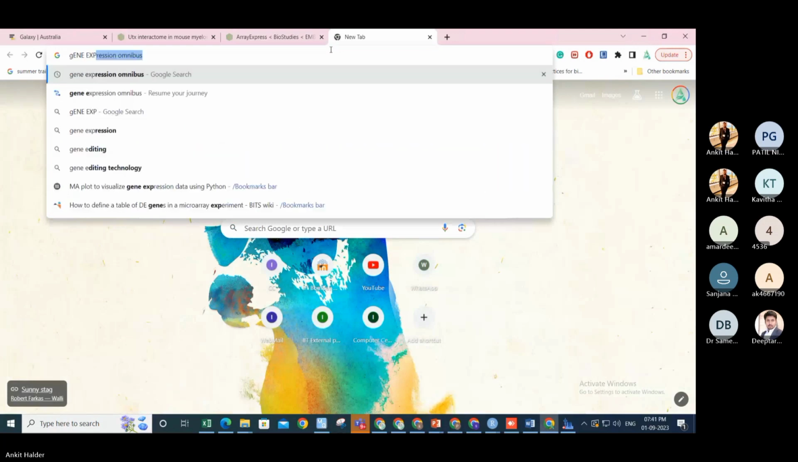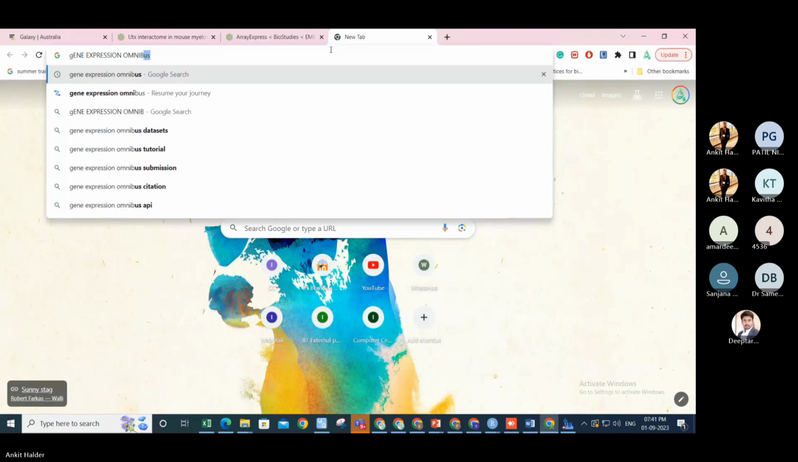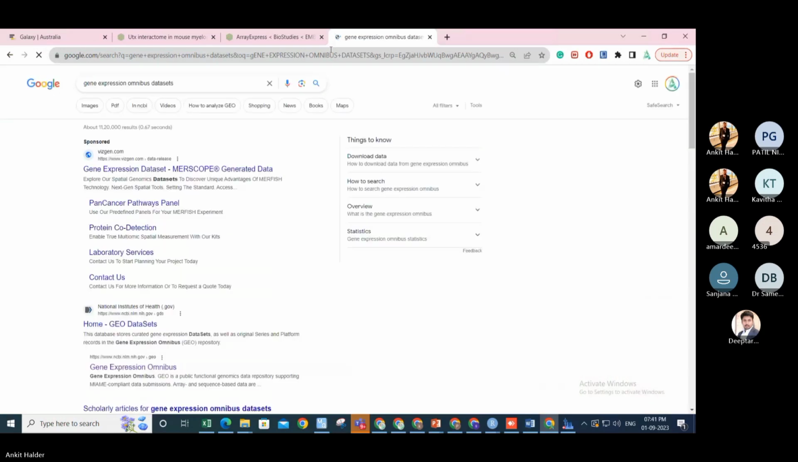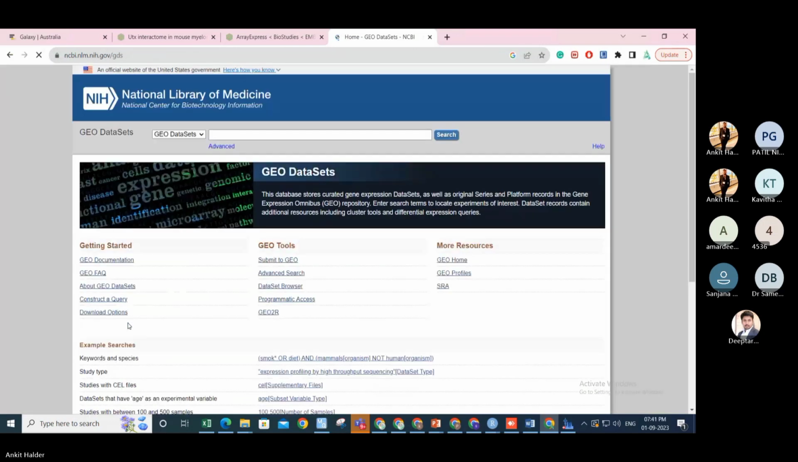So, data storage and accessibility. You can understand that there is such a huge quantity of data being generated that it needs to be stored safely and securely, and then you need to access those particular data sets. That's why it becomes quite crucial.